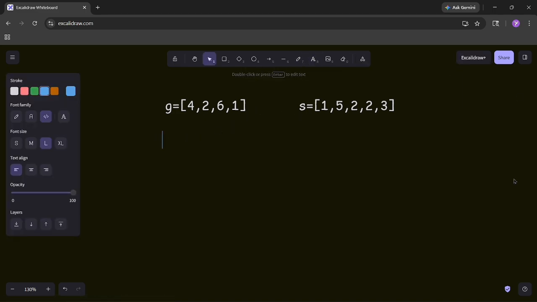So the G array is going to look like this. We have 1, then we have 2, and we have 4, and we have 6. Is that sorted? Yeah. Now the S array is going to look like this: 1, then we have two 2's, 2, 2, and we have 3, and at the end we have 5. All right. So first of all, we have done the sorting part, right?